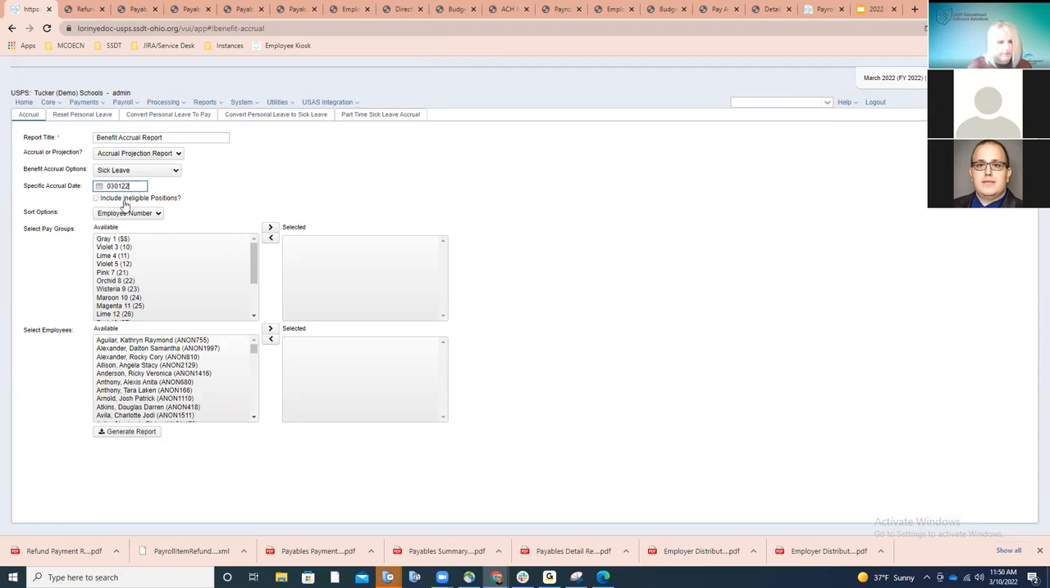I don't think that they're probably going to want to include ineligible positions, but if that's something that applies to that district, they can certainly check the box. And then how do you want the report sorted? I'm going to go with name. I feel like that's easier for me to look through.